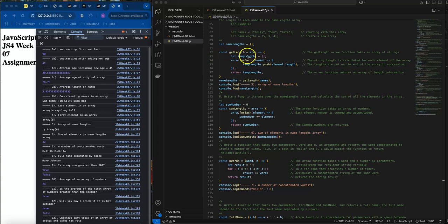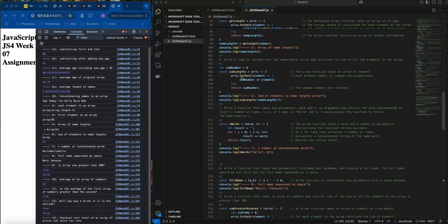I used the getLength arrow function to get the array of name lengths. I iterated over each element, and I pushed the string length onto a temporary length array for each element, and I returned an array of lengths.